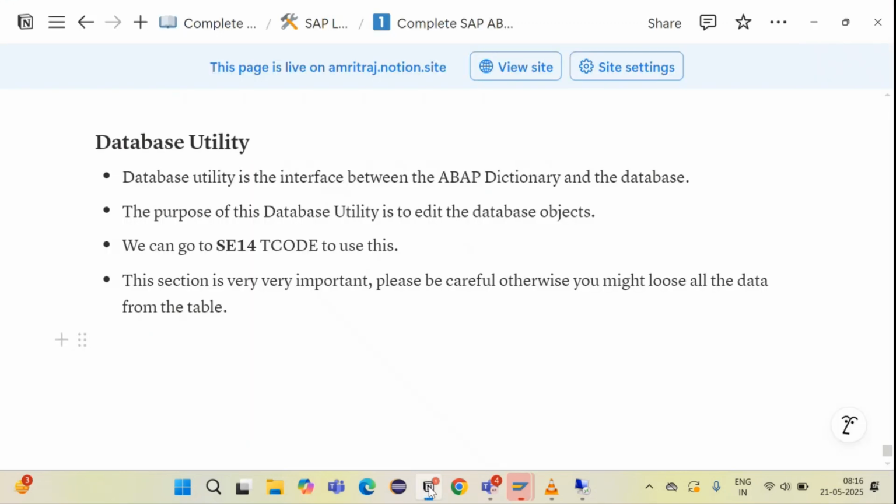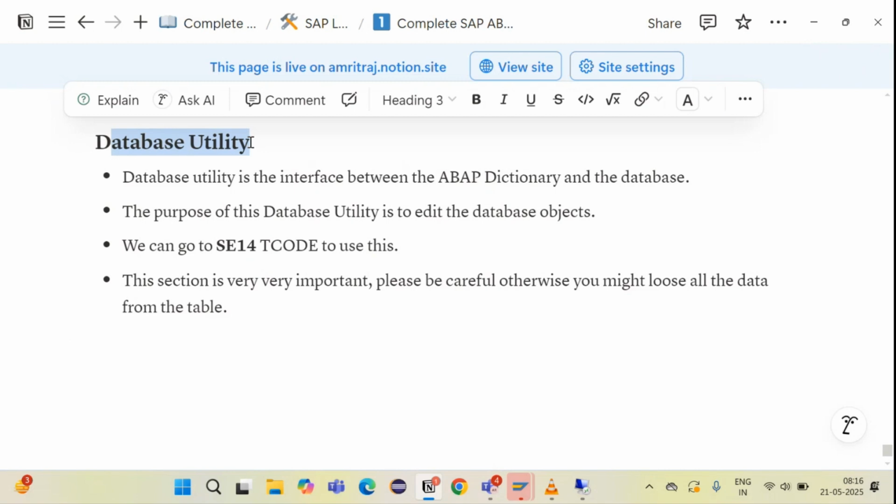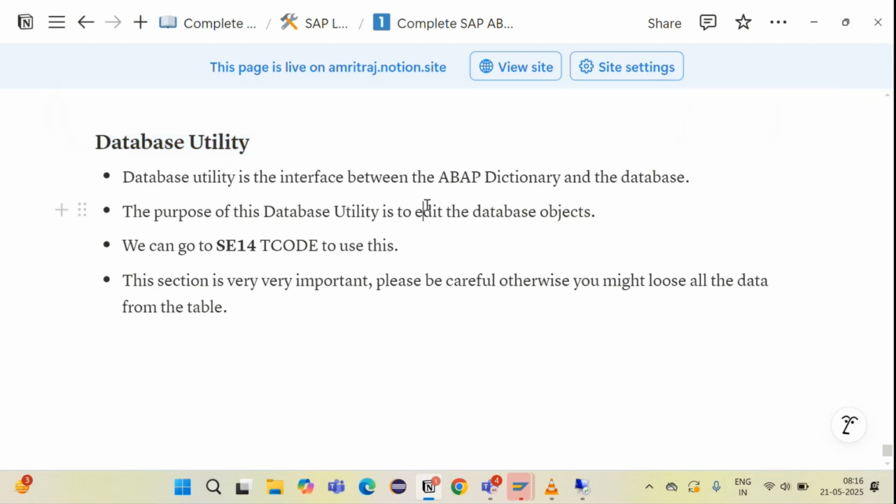Everyone, do you understand the use of this database utility? Are you all getting this? Yes. So it is like an interface which is going to help us to edit our database objects. Whenever we have to edit our database object, we are going to use this. There is one more topic left, which is TMG event, but that will require some knowledge of ABAP programming.